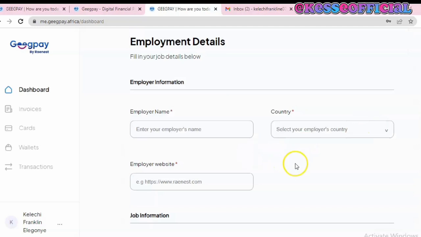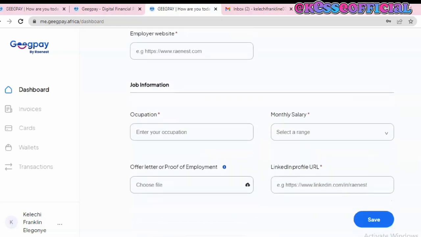Right now, once you click on employer detail, you will see that you are required to put in your employer name, your country, then your employer website. And not just your employer website, you also need to put in your occupation, your monthly salary, and your offer letter or your proof of employment. That is, you have to put in your proof of employment or a letter showing that you are working in that particular company and all of that. You will also be required to put in your LinkedIn profile link, which they can use to verify your account. All of these things are easy for you to do.